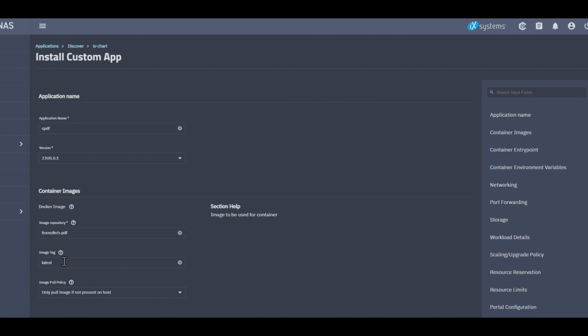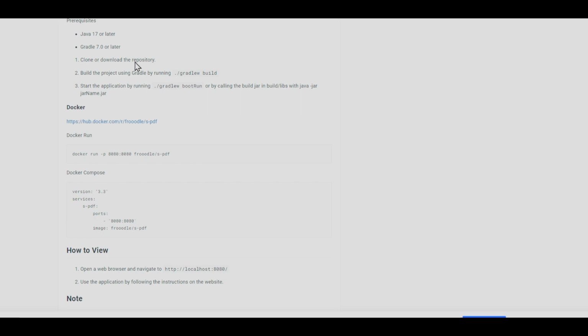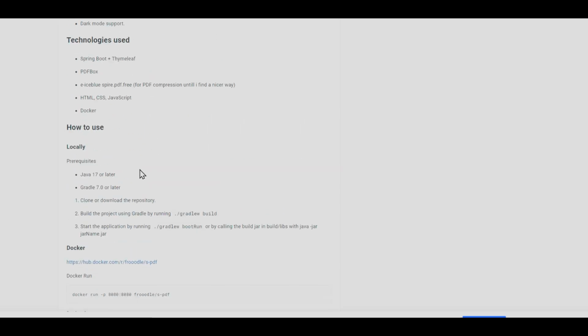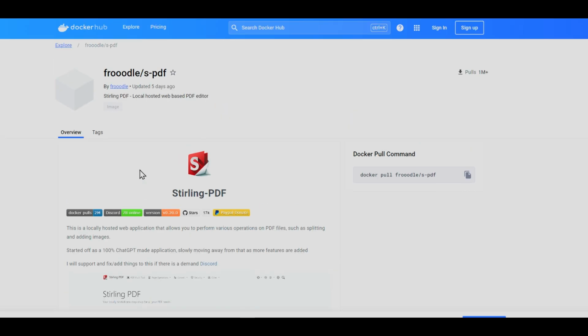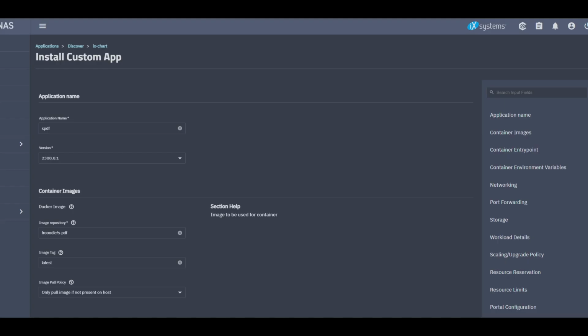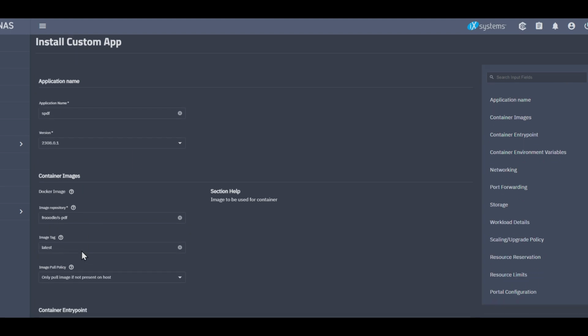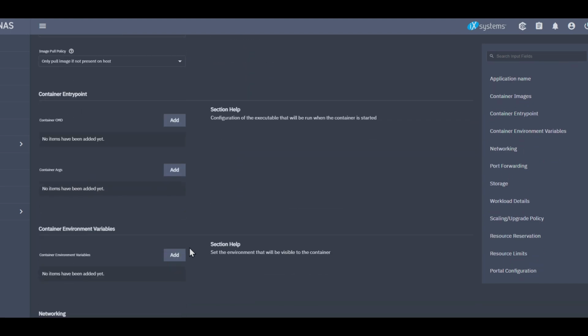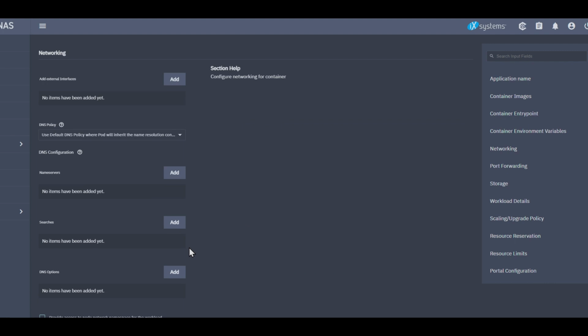And for the image tag, it's latest. That was the same as what it says here. I don't remember quite where it said, but it talked about right here, the latest. So once you leave it as latest, you can scroll down here and move it to a better port.